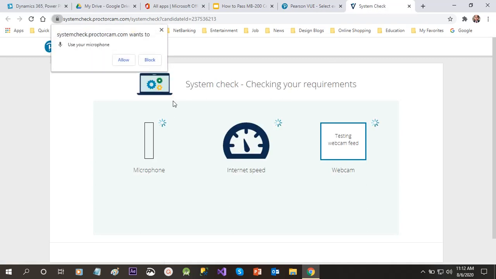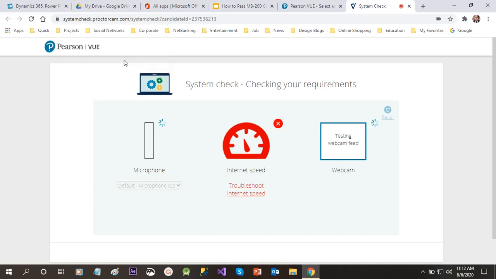Now you can see it will check your system. You can just click on allow. It is asking me if you want to use the microphone. Click on allow. Right now it is trying to use the camera. Now you can click on allow.